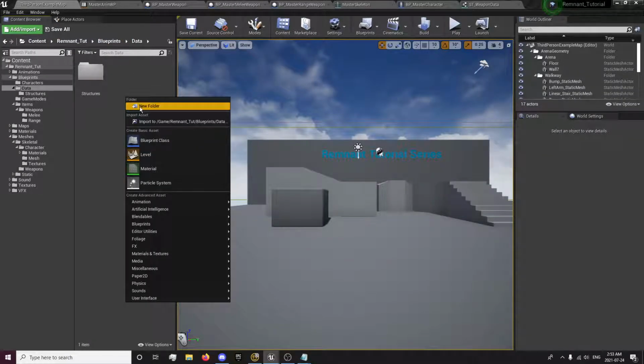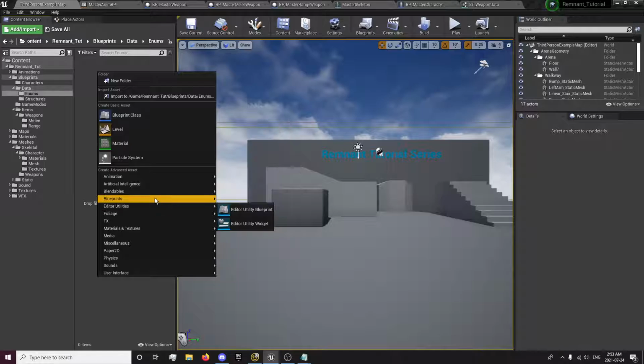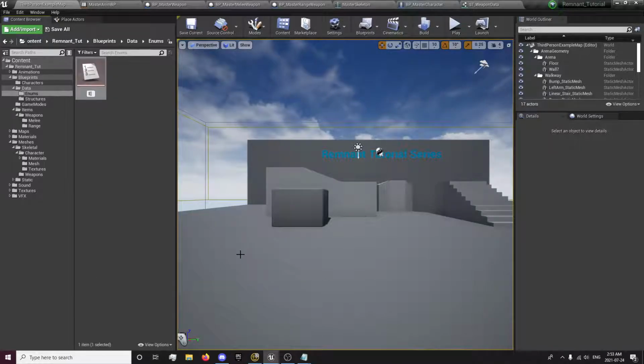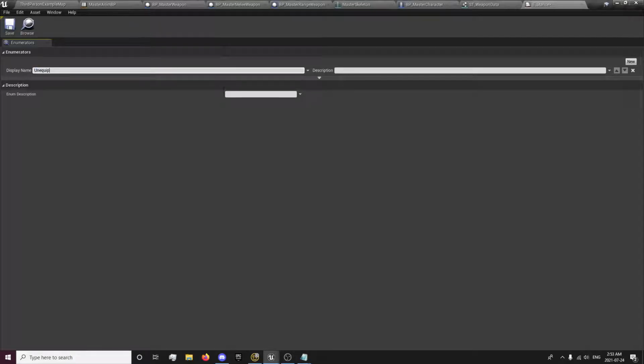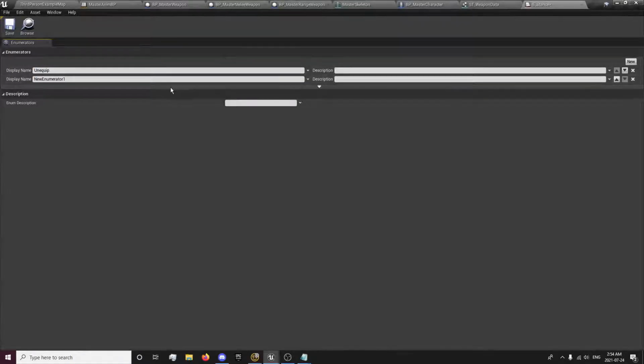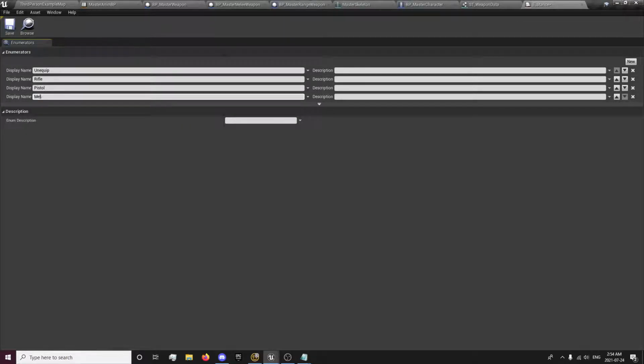Okay, I want to go back to our data, new folder, enums, and we're going to create an enum underscore stance, and this is going to determine each of our weapons' stances basically. So we're going to have unequip, which I don't think we'll ever really be in unless we're eating an item or something specific like that. Rifle, pistol, melee.